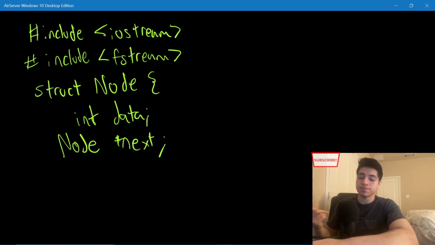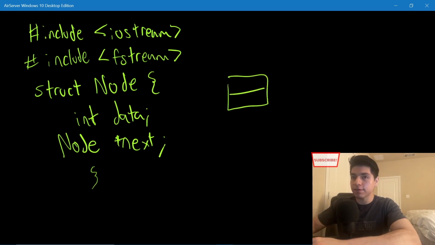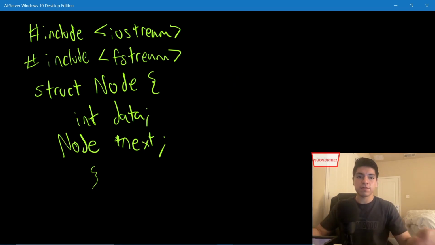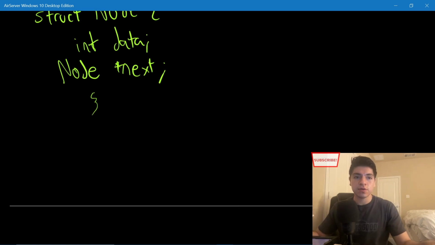Okay, so basically what we're doing here is I want you to picture what we've created is kind of like a canvas where we can create nodes that are going to hold data as an integer, and they're going to have a pointer called next, which is going to point to something. Okay, so now that we've gone over that, let's go over the next part.